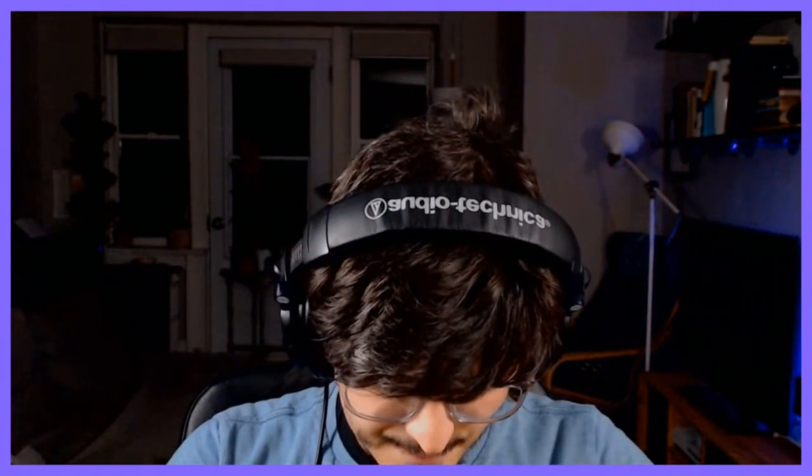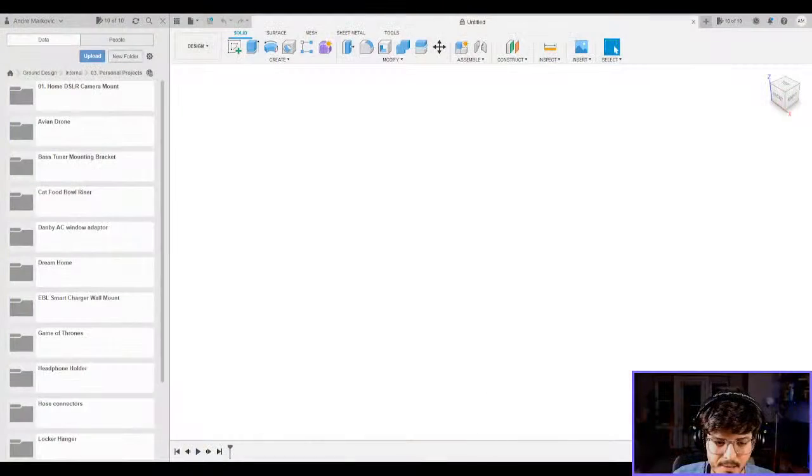So I do need rigidity. ASA is really cool for other things, but it wasn't for this application. So we're going to be redesigning that. So let's get into Fusion 360, and I'm going to start with the design.